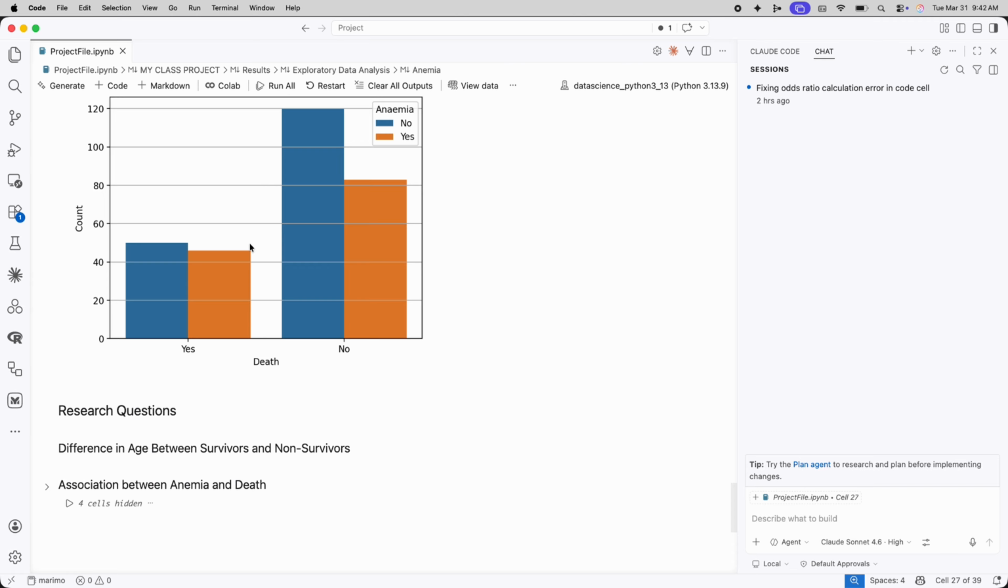who survived, percentage-wise or proportion-wise, those with anemia was a lot lower. Okay, so there might be something in it. Whether you have anemia or not anemia might have an influence on whether you die or not die. And that's what today is about.